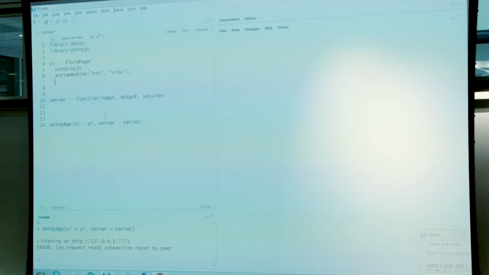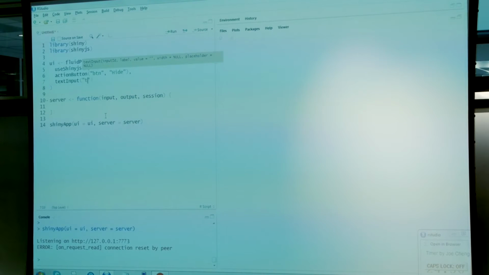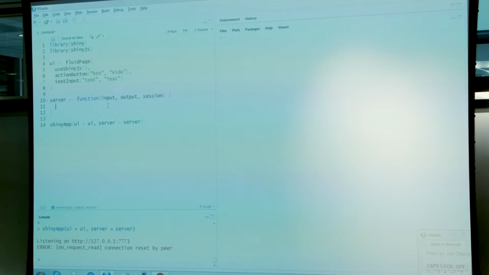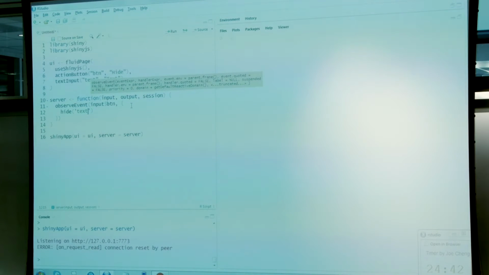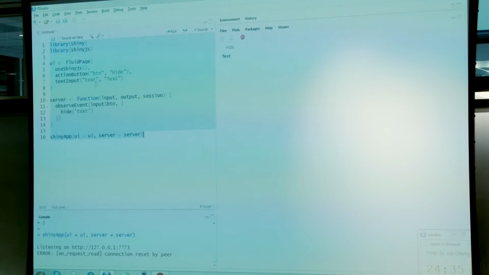So if you actually copy it into your RStudio from the gist, this is what you'll see. There's an action button, and we'll just give it the text of hide, and there is a text input. We'll just give it the ID of text. Now what we want to do is whenever the button is pressed, we want to observe the event of a click on the button. We'll call the function hide with the parameter text. So what this is going to do is call the hide function in ShinyJS, and it'll call it on the text input. So if we run that, click on hide, the text gets hidden.